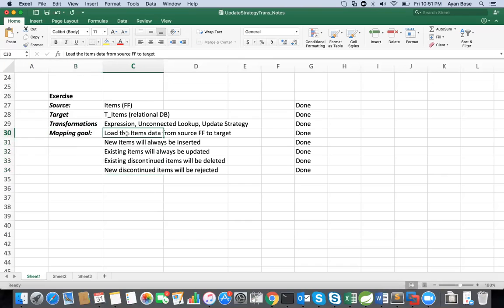The first is to load the item data from the source file to the target. So whatever data is there in my source flat file of items, I need to push that to the target. The constraints are: any new item will always be inserted, existing items will always be updated, existing discontinued items will be deleted, and new discontinued items will be rejected. So these are the constraints which I have added in the mapping goal.